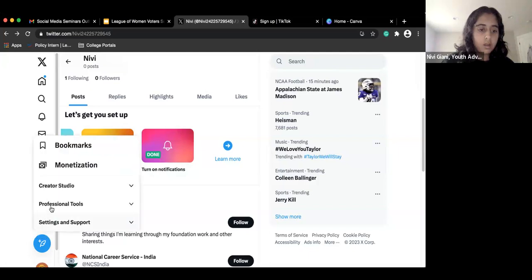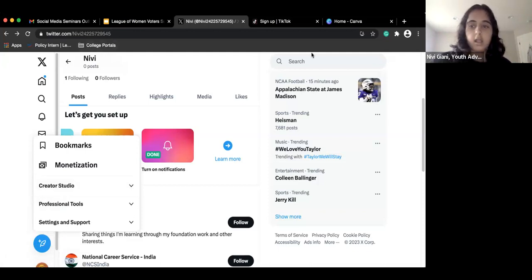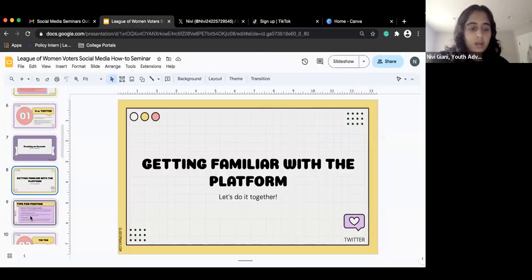And then we have monetization. I don't think that really applies. And then professional tools are ads. Again, you have to pay for these. So if you want to, you can. It expands your reach significantly, but you usually have to pay on a daily or weekly basis for social media ads. So however you want to do that, if you want to dedicate money to that, I guess that's up to you. And then analytics, this is very important. We'll get to this in a second. So I'm just going to go back to that.